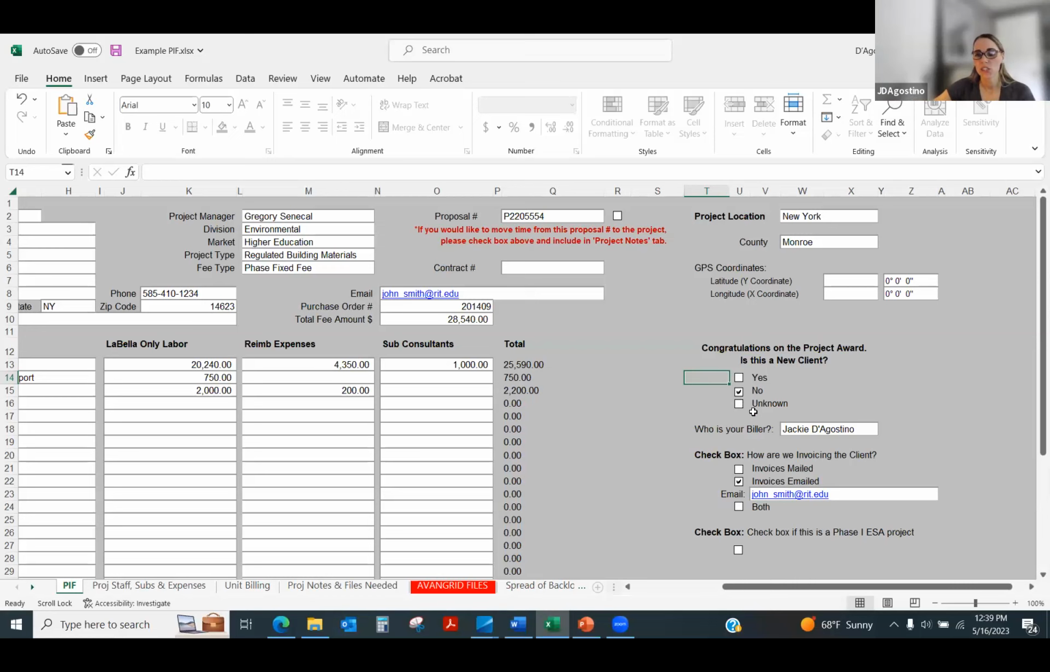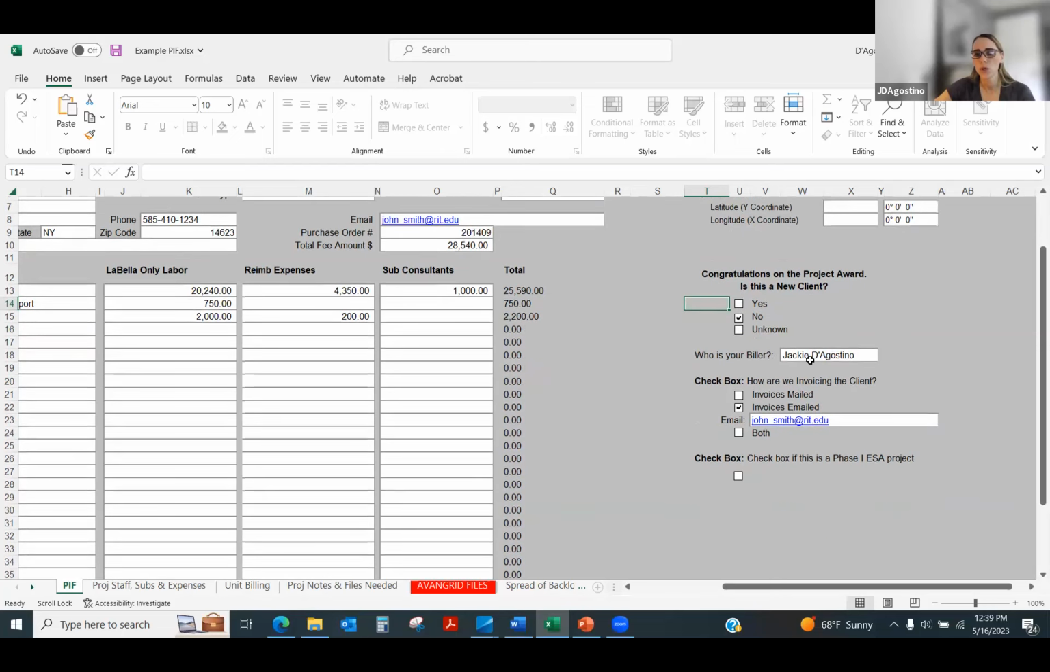And then the question of whether this is a new client. This is asking whether it's a new client or not, so that the project folder team knows whether they need to create a new folder for the client. If you know who your biller is, just list it here.